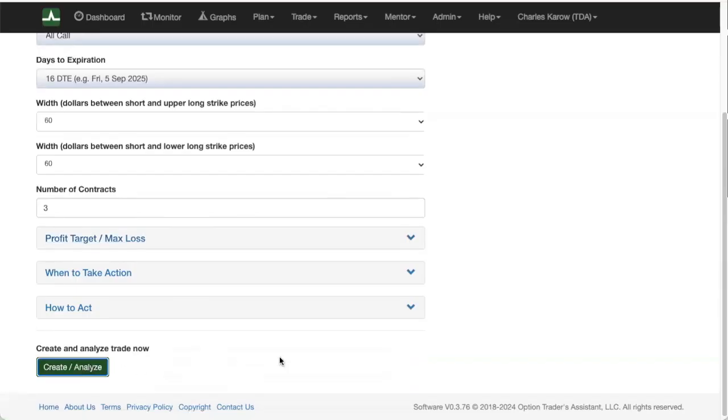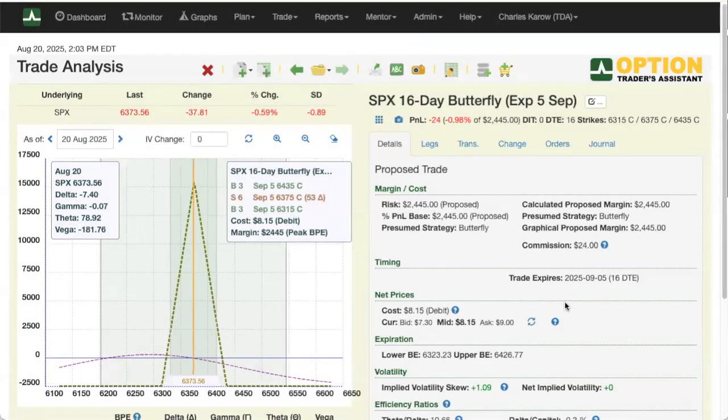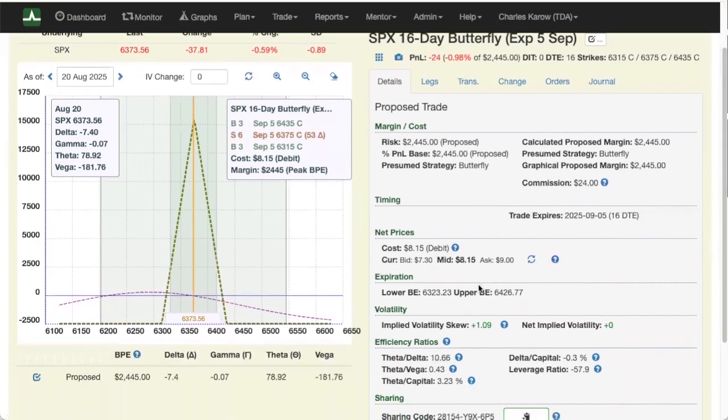And then you can click Create, Analyze. What this does is essentially make an on-the-fly trading plan to go out and scan the chains for the expiration that we requested, and then to find the strike prices that meet the criteria that we requested. And that gives us a proposed trade. And here it is with the dotted lines showing that it's a proposed trade. The green is the expiration profit and loss graph, and the purple is the T+0 line.